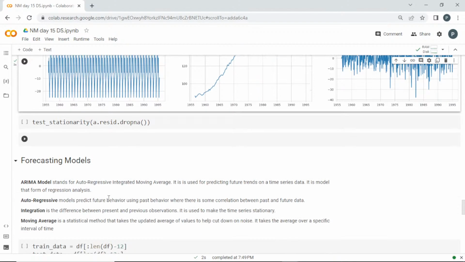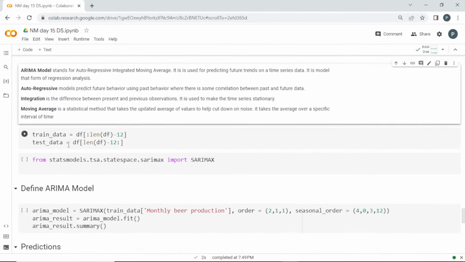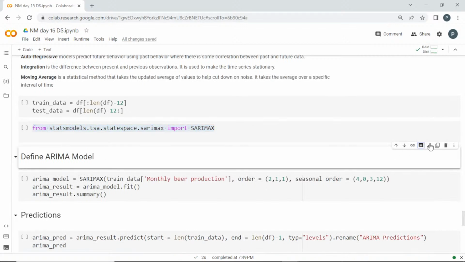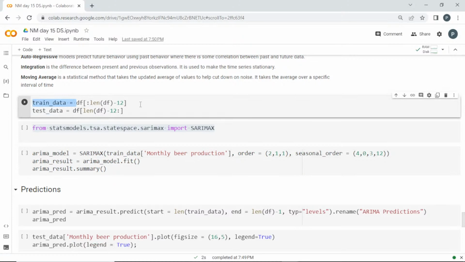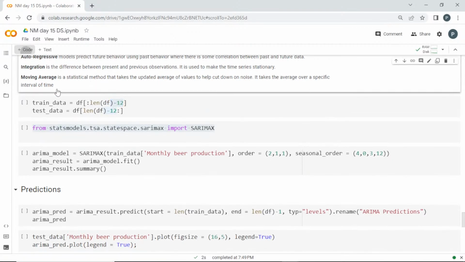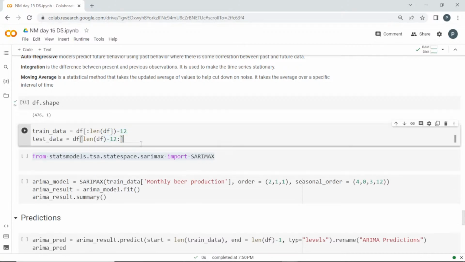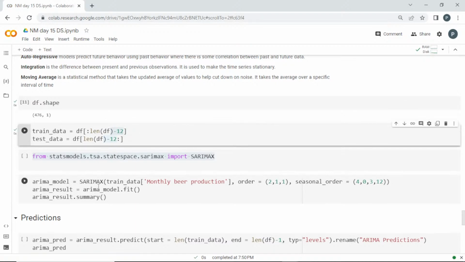So we are going to go into the forecasting models. We are going to use this Sarimax model. This is a type of Arima model, but a more advanced one. I'm going to split the training data. For example, df dot shape: I'm going to leave the final 12 observations for testing. Totally 476. I'm going to store the training and testing data.